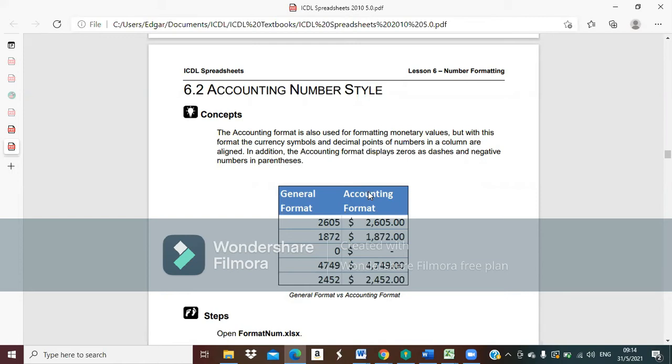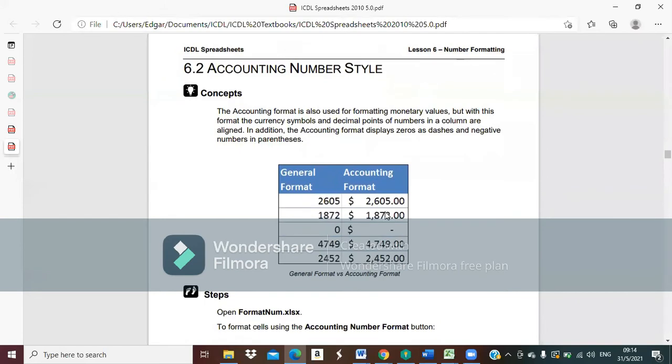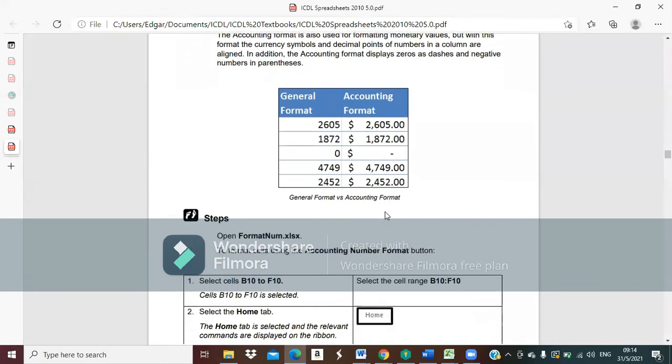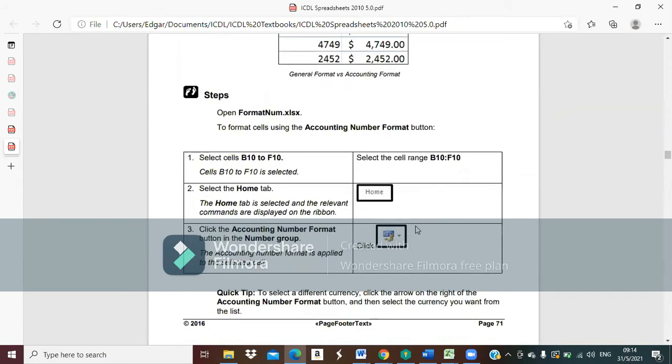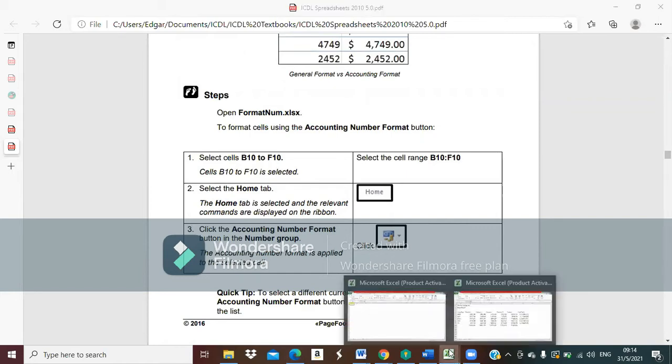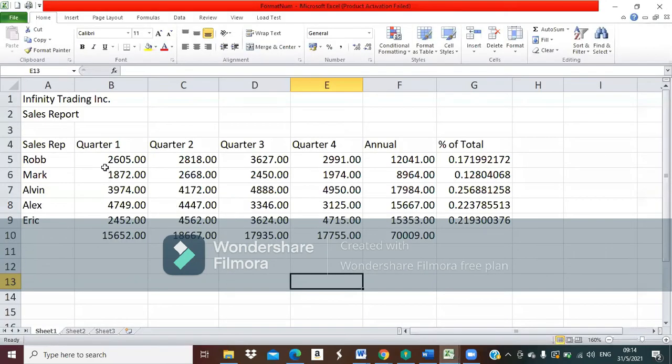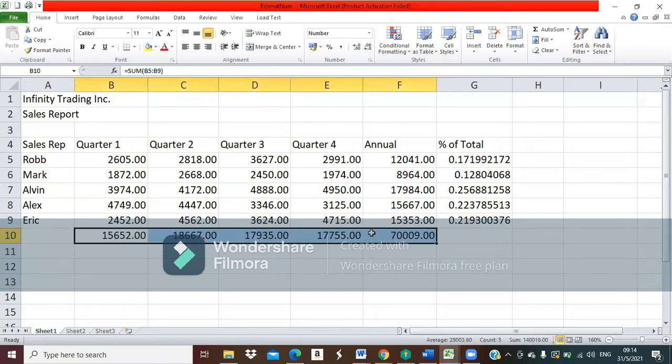And let's allow Pida to join. And as you can see, this is what a general format looks like. And then when you're using the accounting number format, that's what it looks like. So we've already opened this file. And the first thing we are being asked to do is to select cell range B10 to F10. So let me do that. Okay, we did selection last time, B10 to F10. I've selected that cell range.